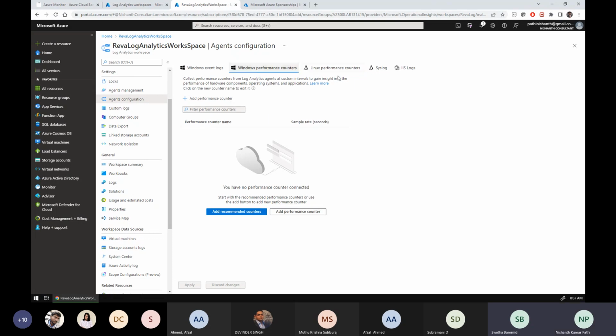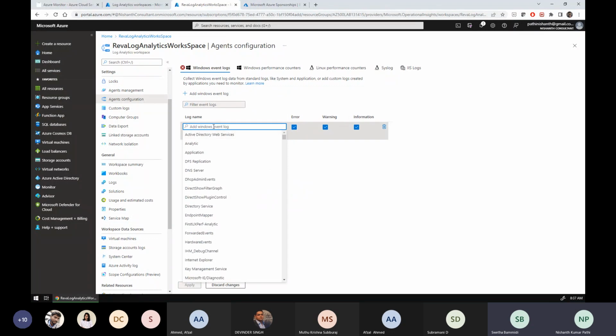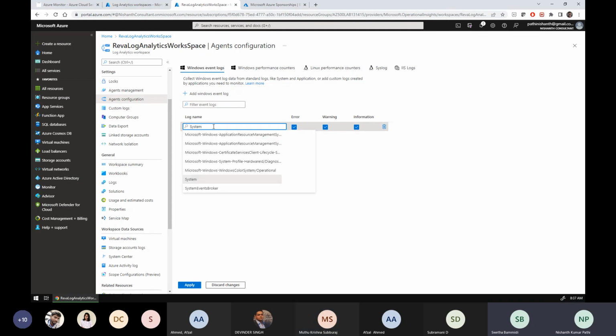Any questions on the 4-5 parts that are available? So if you go to the Windows event logs, now which type of log I want to capture, I can select. So click on add Windows log. Now, which type of log you want to select? System. So if you select system log, now you can add more.